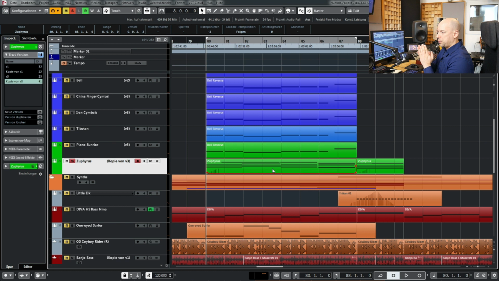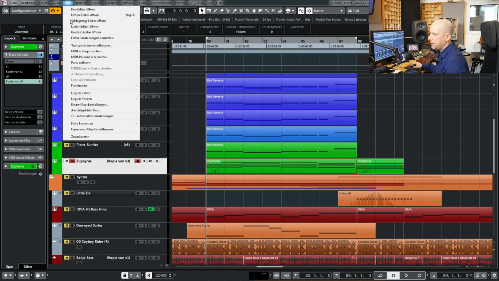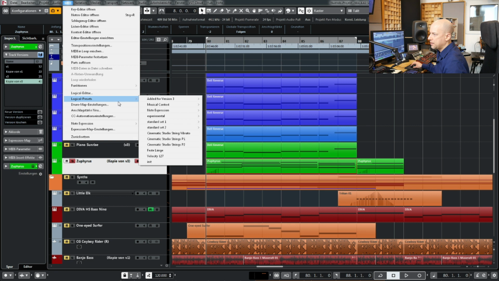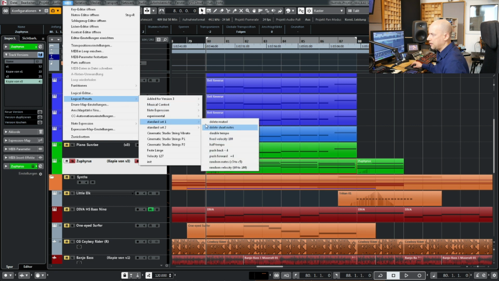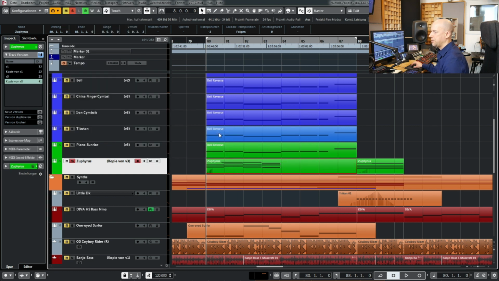Later, I want to double the length. So now I've got to halve the length. I select this part, go to MIDI, Logic presets, standard set, and here say double tempo. So this is how it sounds now.